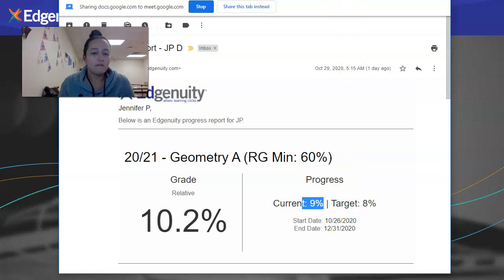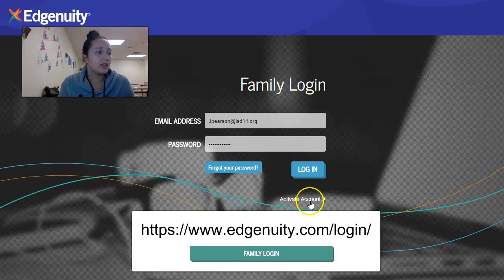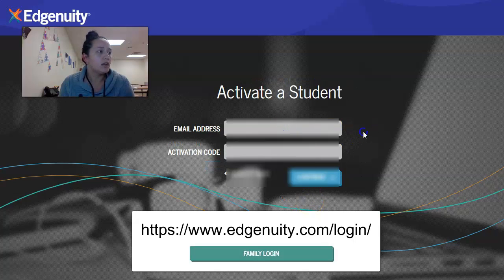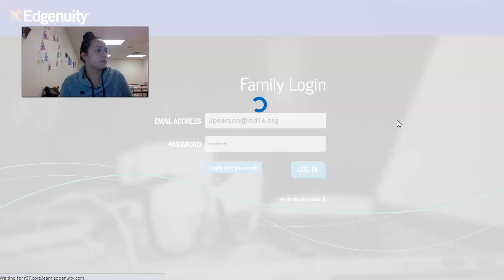Now I also want to talk about Family Portal. So again, you should have received an activation code in your email. The first time you visit this site, you're going to need to activate your account. And so you'd have to put in your email address and the code that we sent to you, and then it'll have you create your own password. Once you do that, you should be able to log in and see some more details about your student.